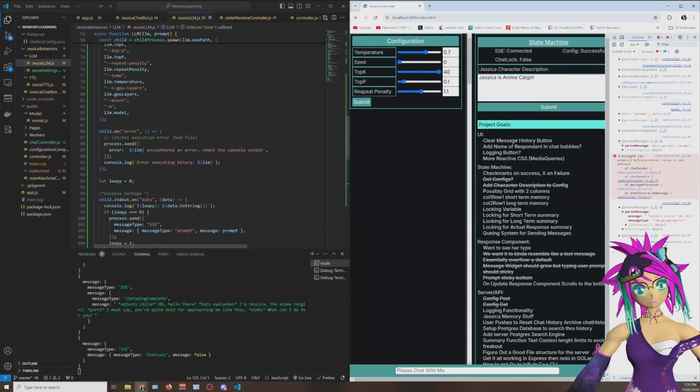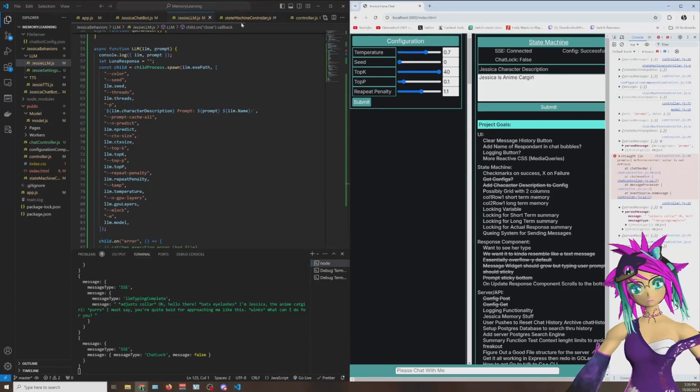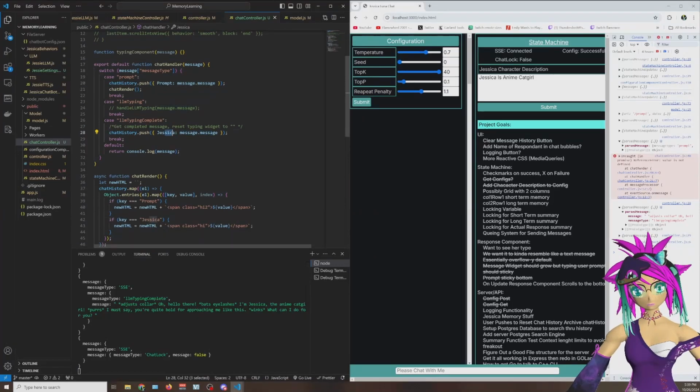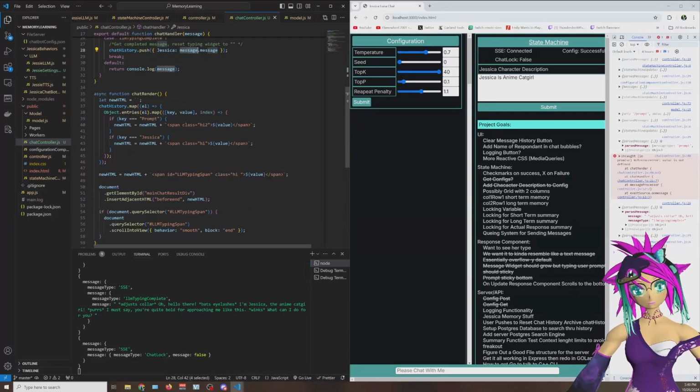Okay, where did I mess up? I am in the wrong folder. I don't need to look at that. All right, so we pushed Jessica and then her message, right? So that is a key and a value. So this is a key and a value. So it's issue. All right.